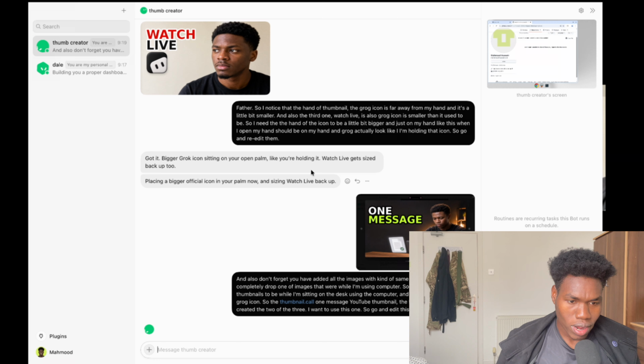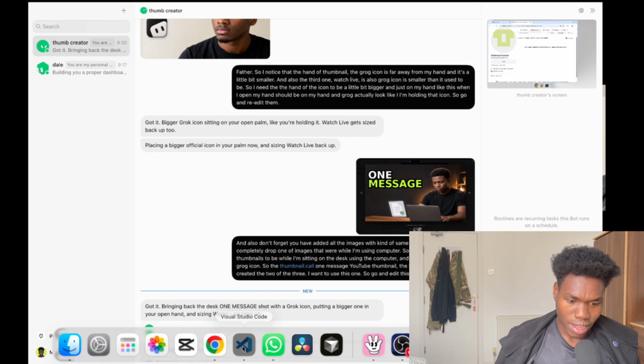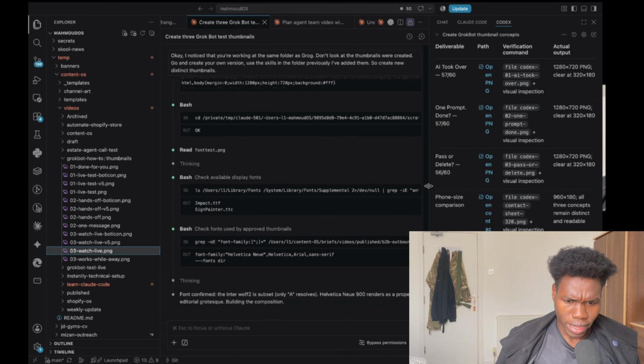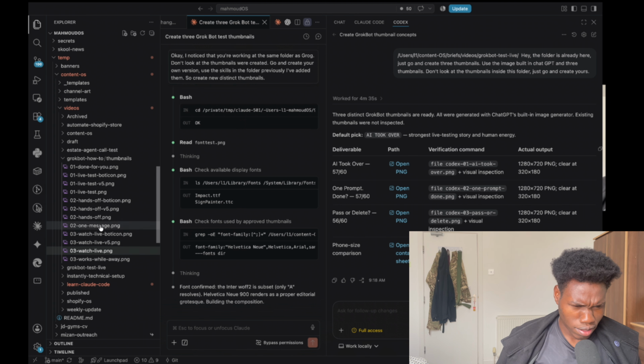Let's see, and then compare them. Compare the thumbnail result with Codex. I believe Codex is going to build the best thumbnails. So let's see. This is Codex. Come back with images. This is image of these paths.